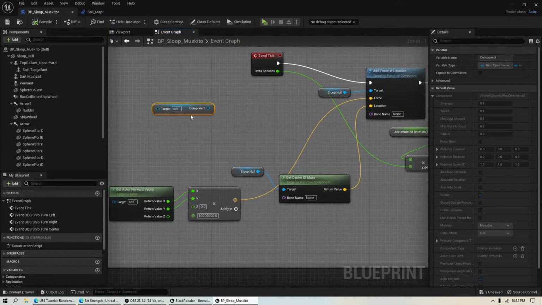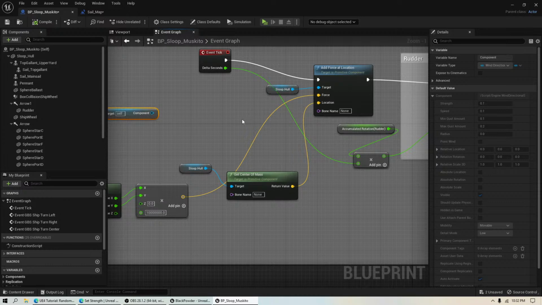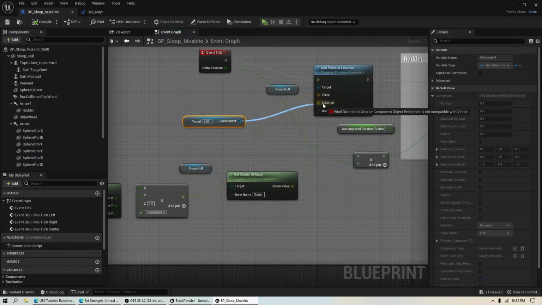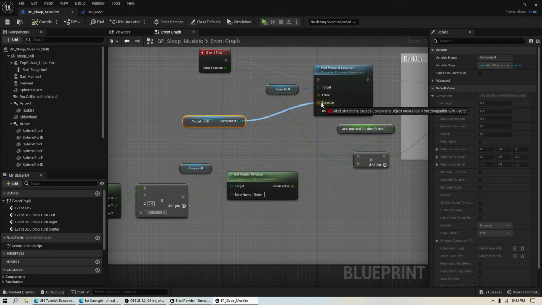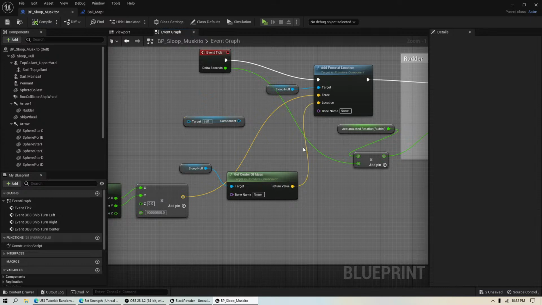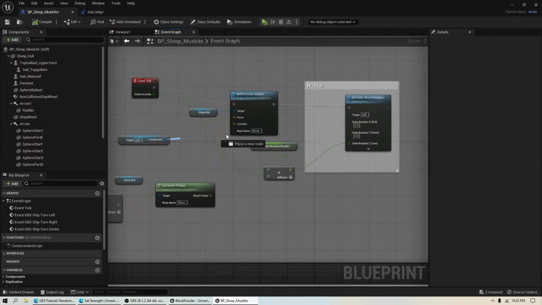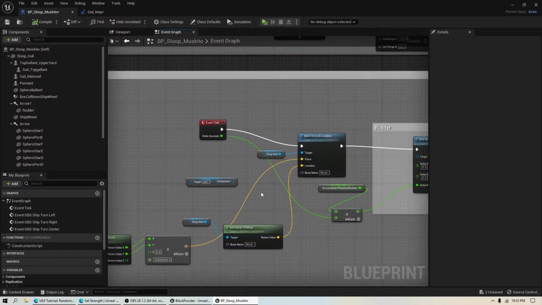Can I multiply it by something? Or add it, or... Can't plug it into anything? Is that right? It's not compatible with float. Not compatible with that. What's it compatible with? Not vector. It's not. How come? Why? Nothing is useful for anything that I want to do, apparently.